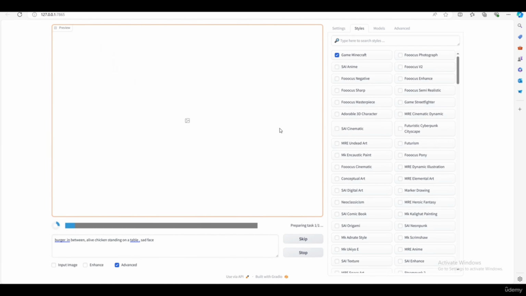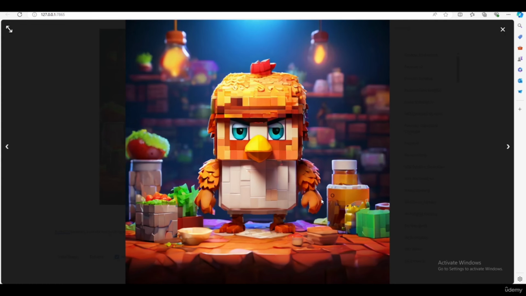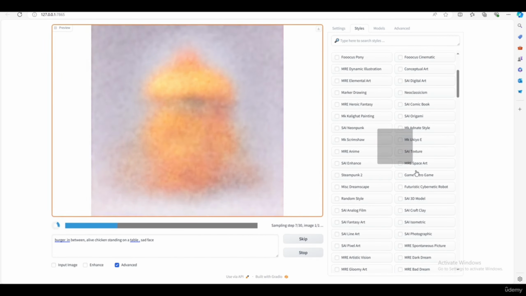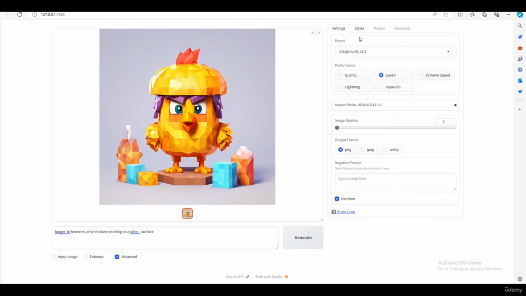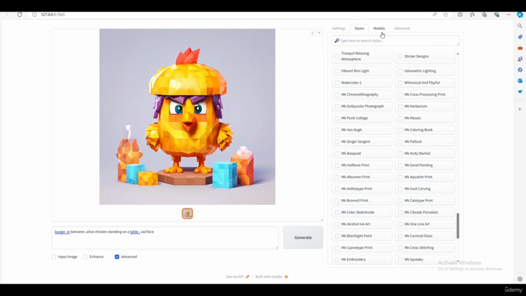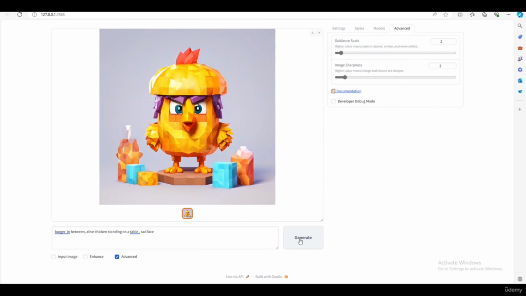Let's have a Minecraft version. Okay, so this time there is no burger, but we got a chicken with an angry face. Yes, the result is really fine. Low poly. This is good. Model, LoRA, pencil, or no preset. We should check for pencil, step in advanced, generate again.